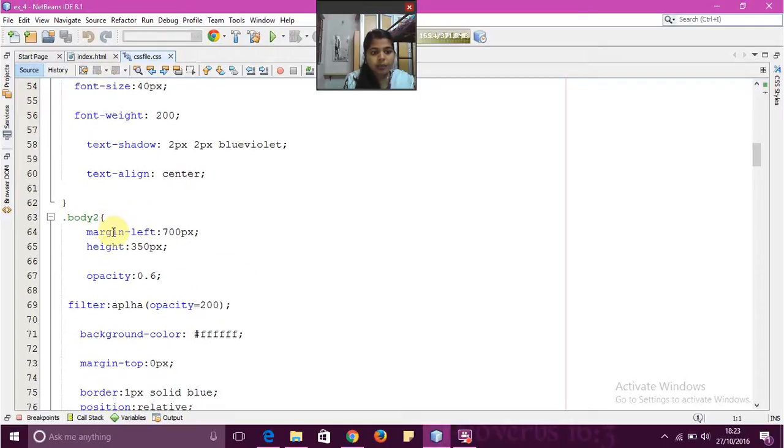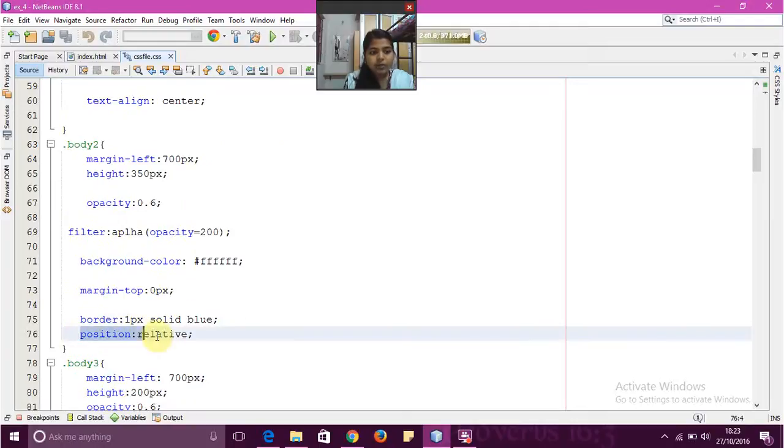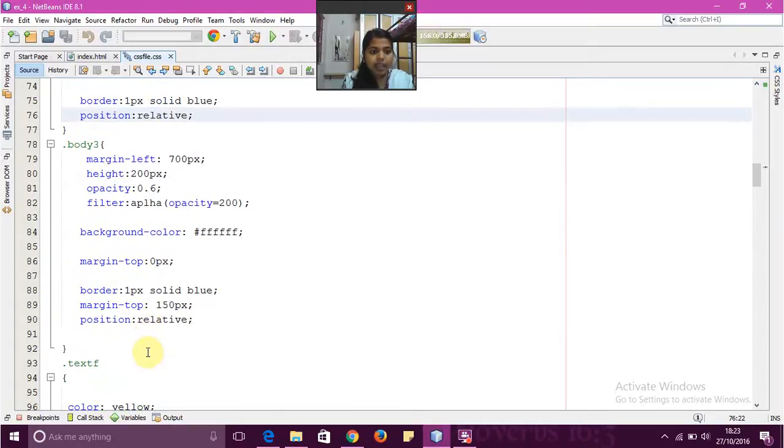For the second division, I gave the name body 2. For this, I have CSS properties: I gave the margin, height, opacity 0.6, and position equal to relative so that it can be movable. And for the third div box, I gave the name body 3. I used CSS properties over here, where the margin left, margin height, opacity equal to 0.6, and I gave position equal to relative.